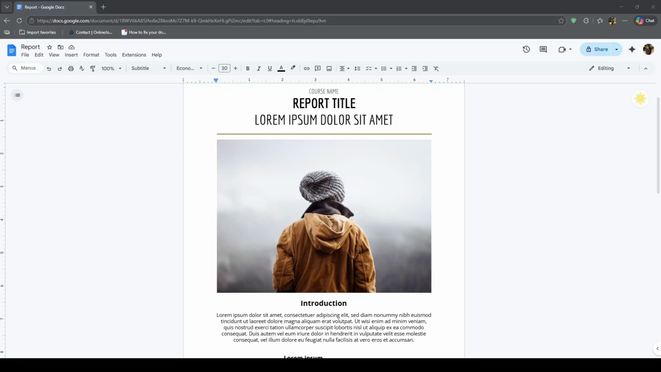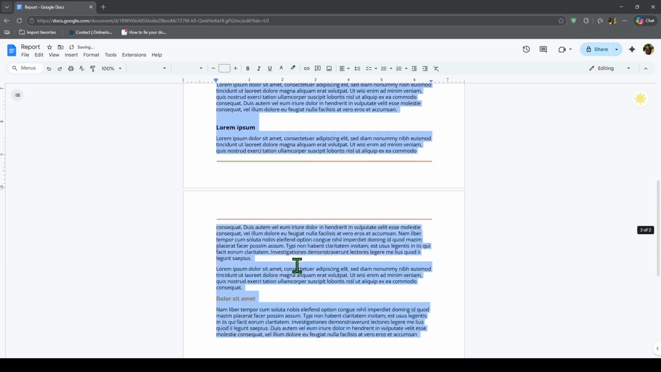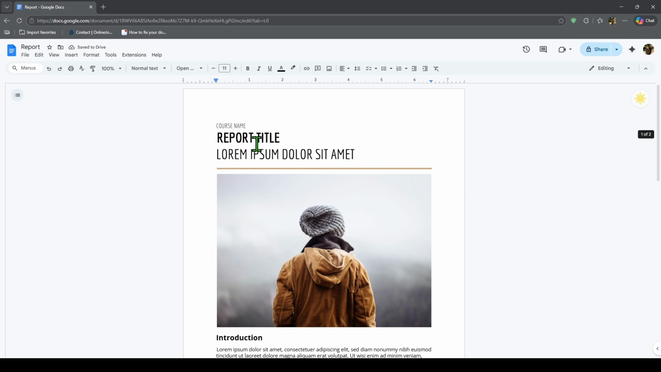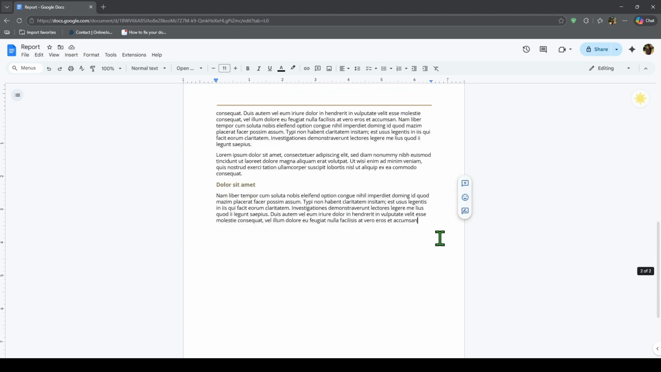In this video, I'll show you how to copy and paste on Google Docs. Copying and pasting is one of the most basic things you can do in Google Docs, but it's also one of the most useful. Whether you want to move notes, duplicate a paragraph, reuse a heading, or bring content in from another source, knowing how to copy and paste properly can save a lot of time.